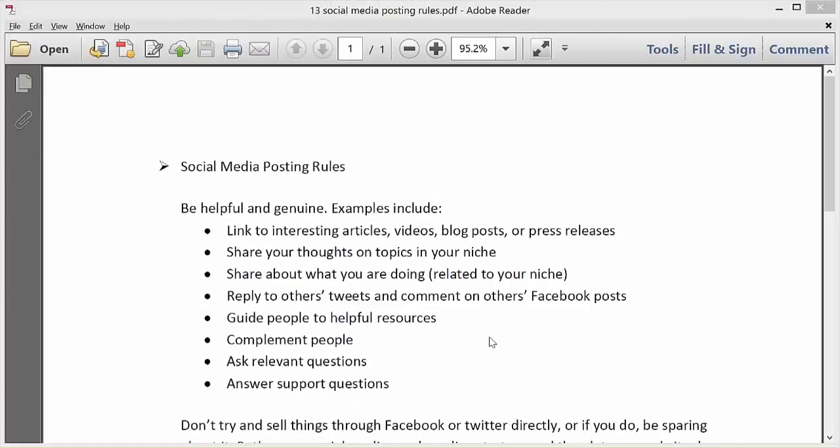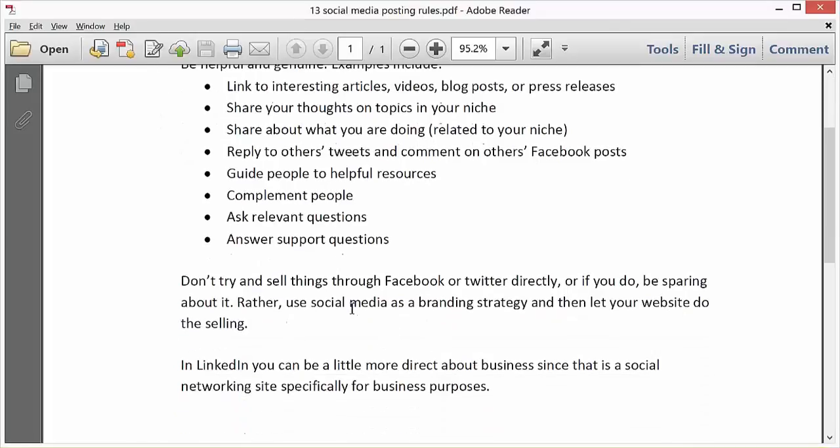All right, let's talk about social media posting rules. Be helpful and genuine. Examples include link to interesting articles, videos, blog posts, or press releases. Share your thoughts on topics in your niche. Share about what you're doing related to your niche. Reply to others' tweets and comment on others' Facebook posts. Guide people to helpful resources. Compliment people. Ask relevant questions. Answer support questions. Don't try and sell things through Facebook or Twitter directly, or if you do, be sparing about it.